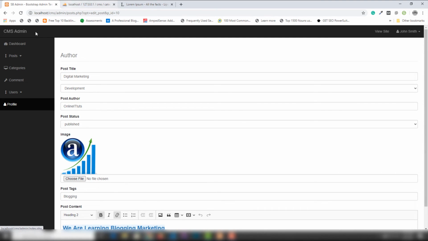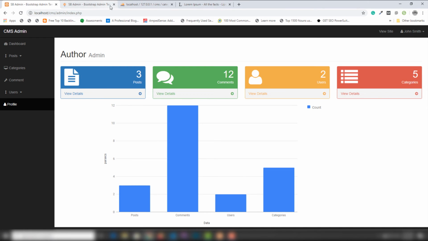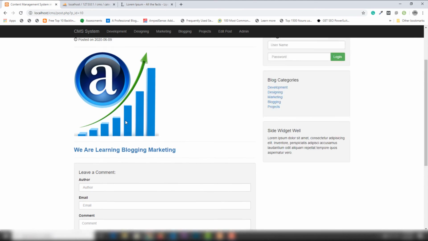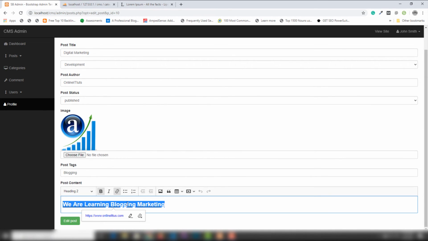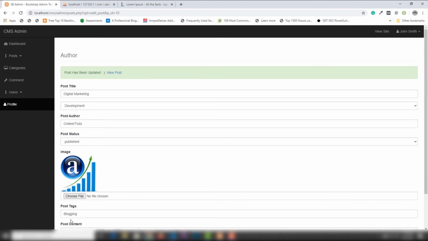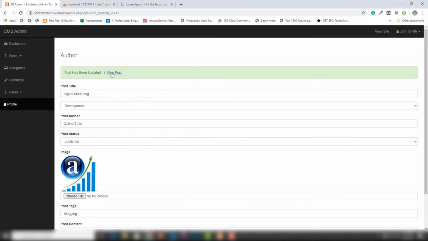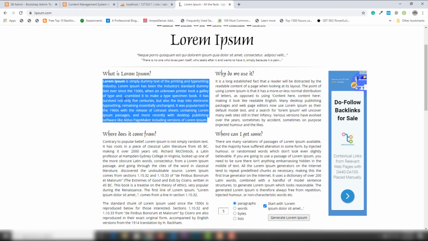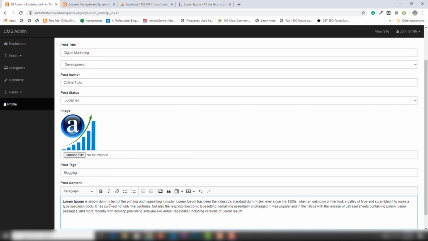Why can't I see it? The post has been updated. So let me check whether it's working or not. No, it's not working there, but I need to check why. I'm going to unlink that and click update. Right, it's working. I'm going to open that, right? But I use this one text, remove this one, paste there.